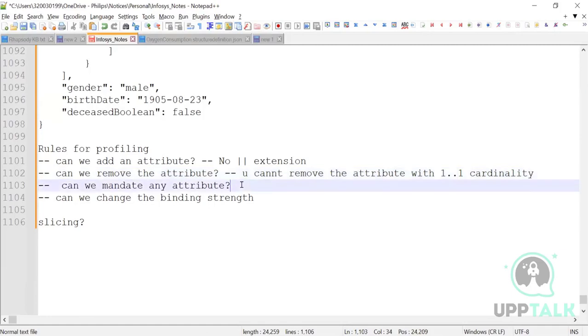Can we mandate any attribute? Answer is yes. You can mandate any attribute which is optional. If it is already mandatory, that is mandatory by FHIR as a base specification, you cannot even touch it. So if it is optional, you can definitely mandate it in your profile, and a profile is nothing but another resource, your structure definition resource.